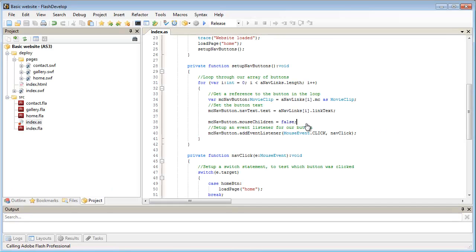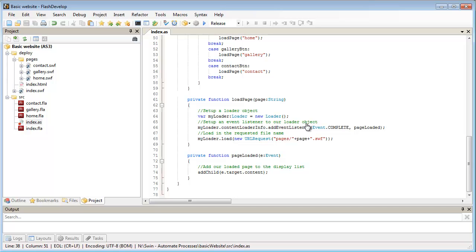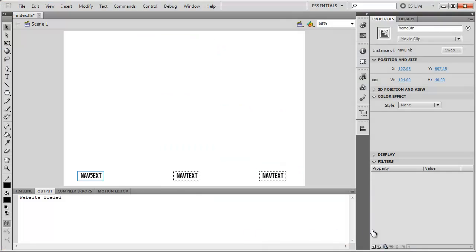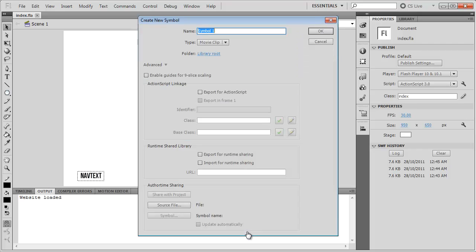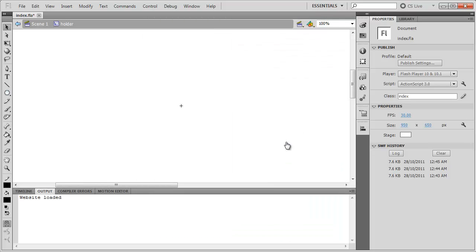So when we load something in and we add its child to the display list, it doesn't get rid of anything that was there before it, and we want to do that. To make this a bit more manageable, I'm going to go back to Flash and create an empty movie clip in my scene 1. To create an empty movie clip, I'm going to press Control and then F8, and the symbol name I'm going to give it is going to be called holder, and go ahead and press OK.